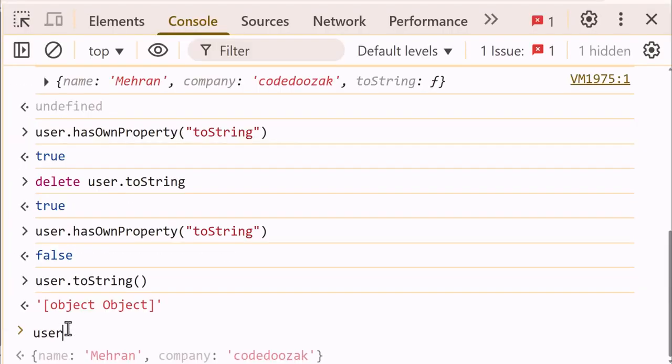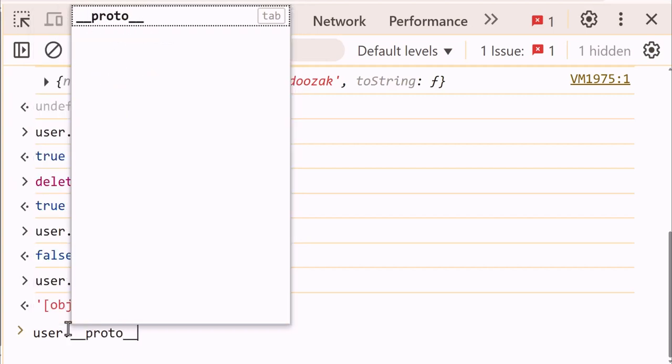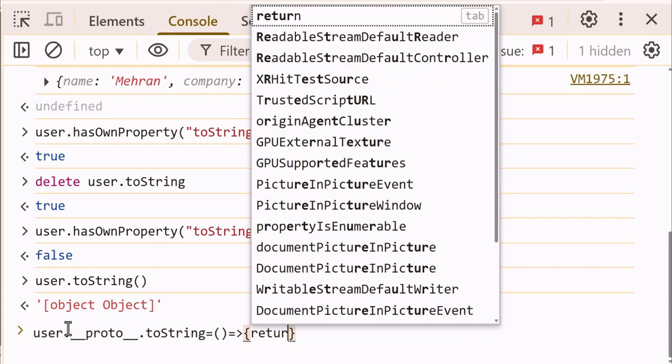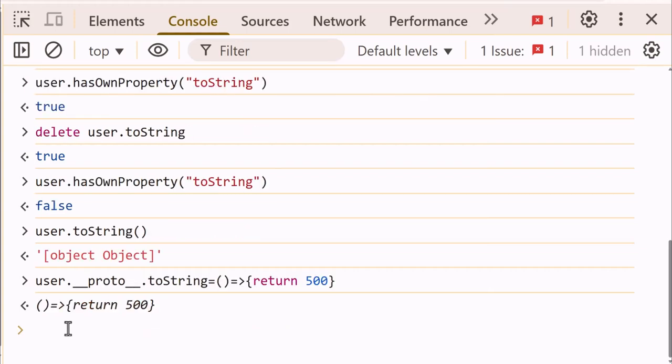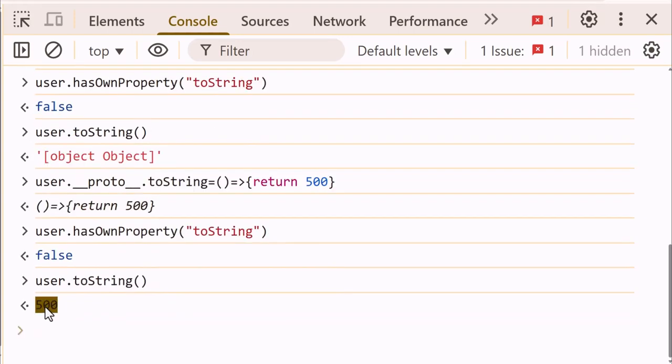User.__proto__, which is called dunder proto, .toString is equal to a function which is returning, for example, 500. Okay, now if I use user.hasOwnProperty toString, it returns false. And if I use user.toString, now it is returning 500.